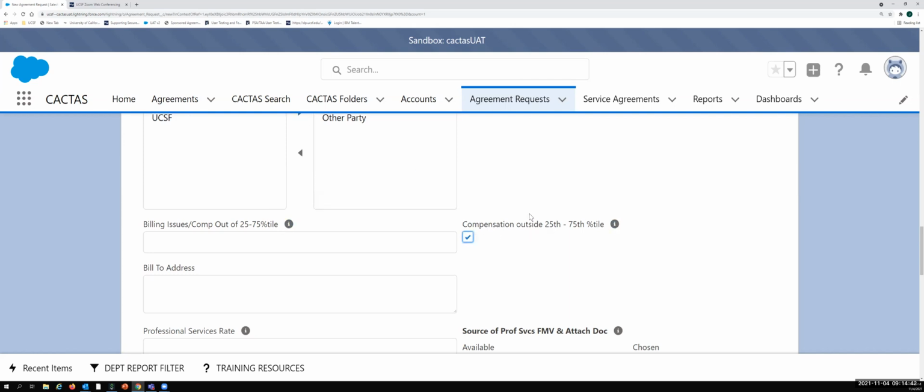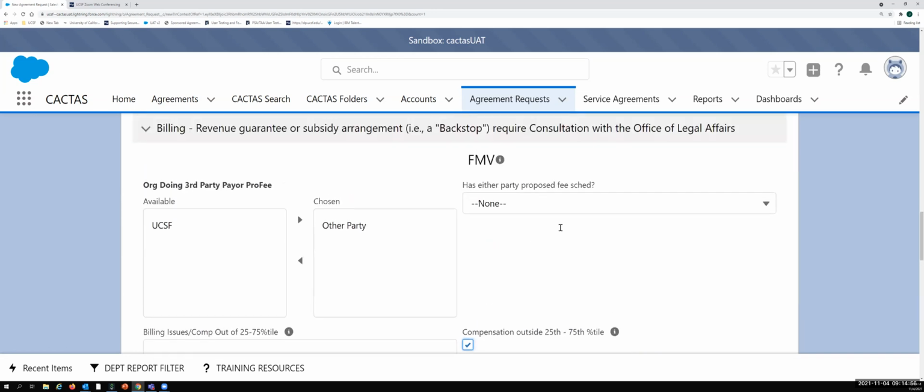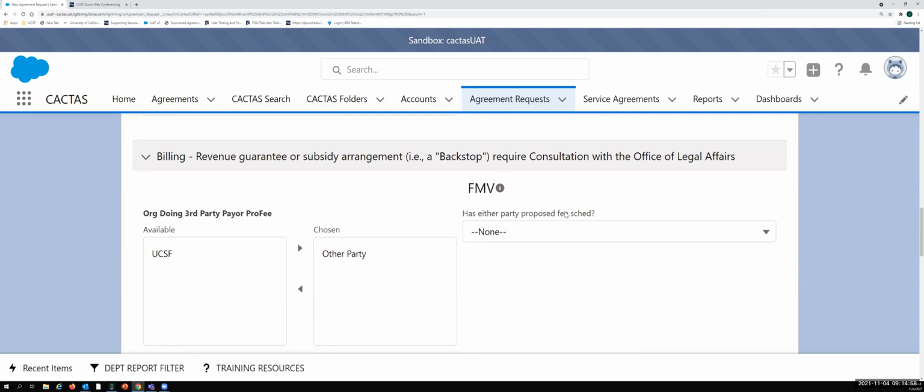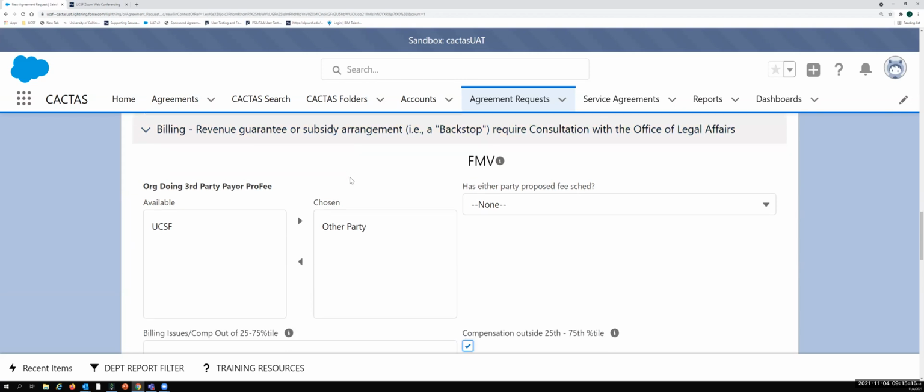And again, this is a flag if your compensation is outside this percentile range of an approved survey. It's a discussion we will probably have with UCSF counsel or UCOP legal counsel. Here it does tell you that if you have any type of backstop language, such as a revenue guarantee or a subsidy arrangement, we will have to consult with the Office of Legal Affairs.